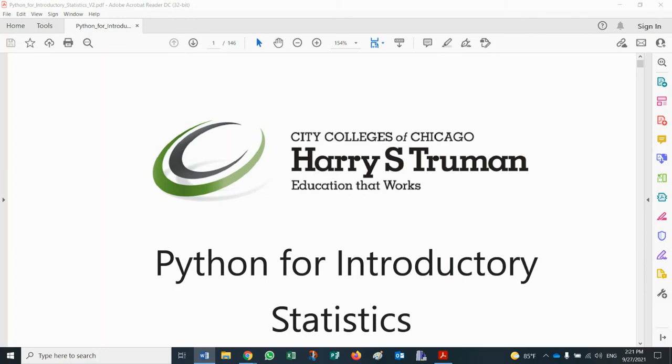In this video, you will learn how to do square roots and cubed roots. Plus, we'll also do some order of operations using Python.